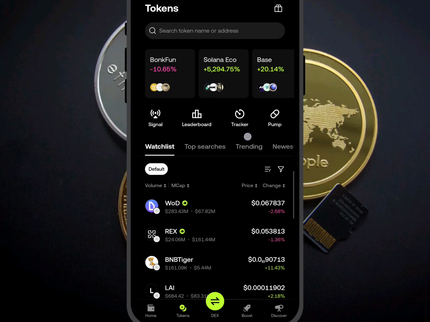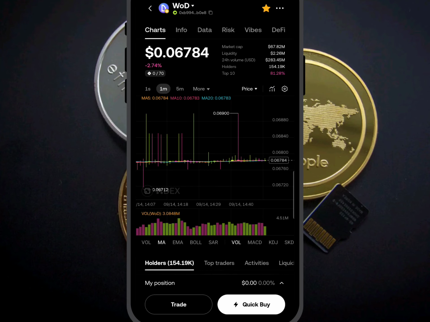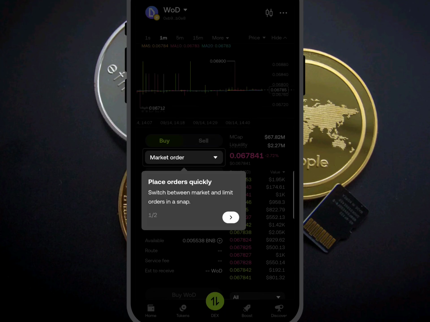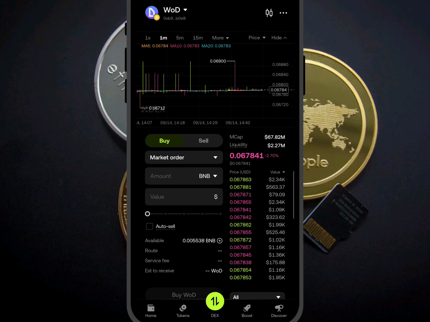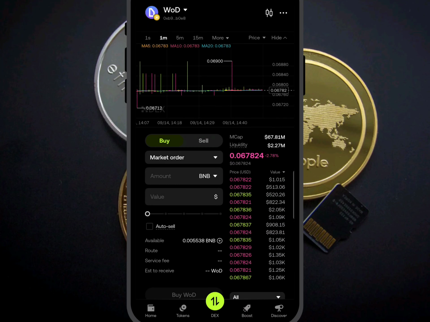Once you do that, you just tap on the coin you want to buy, because I've already funded my account with $5. Then you can click on this trade. Just make sure to click on trade. You can even leave it like this. You check this particular blue button. You can see this is a very easy way. Make sure you select this one, advanced new. Okay, you pick that one.